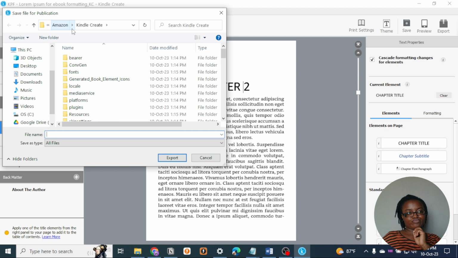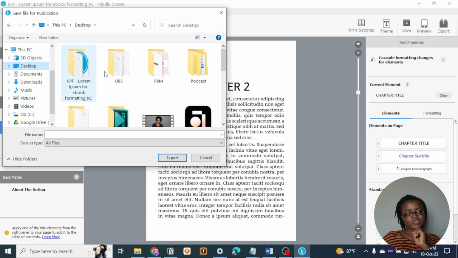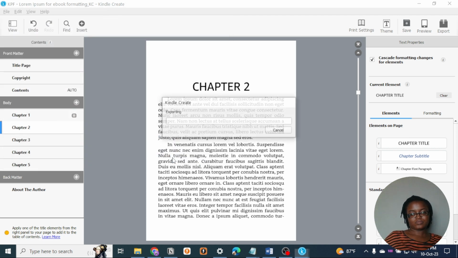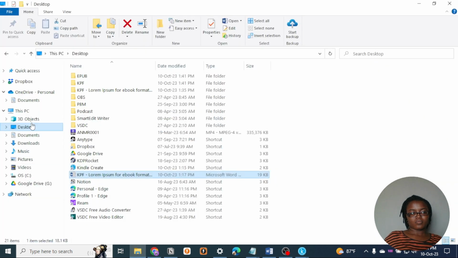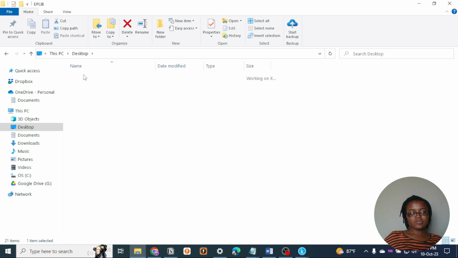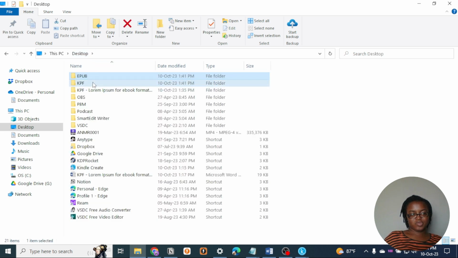So you can choose where you want to save it. So let's save it here in desktop. So export. So this is the Epub and this is the KPF.